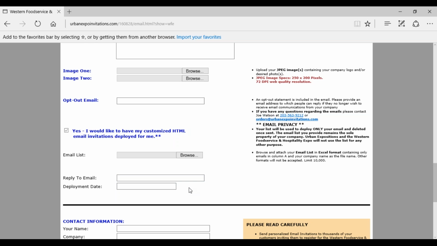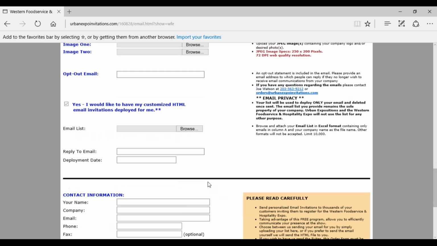Right here, you have the opportunity of putting in a deployment date or dates. We've already had some exhibitors that have put in multiple orders. Some will say, please send it out tomorrow, then send it out again next week, and they'll just give us the show dates.